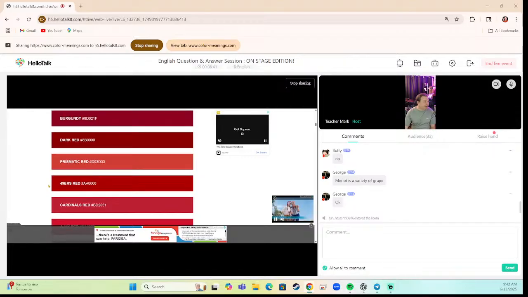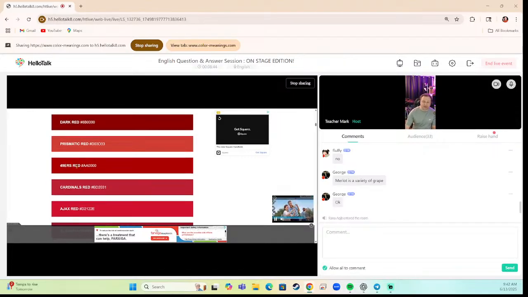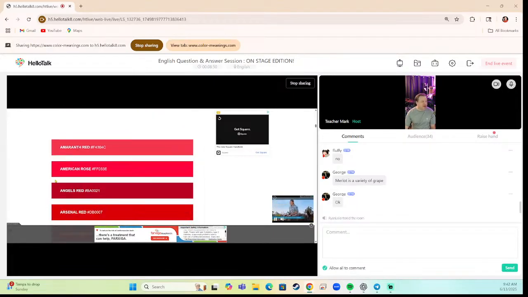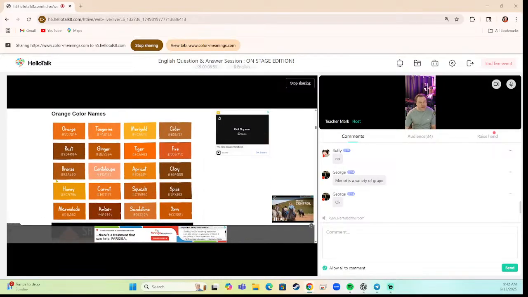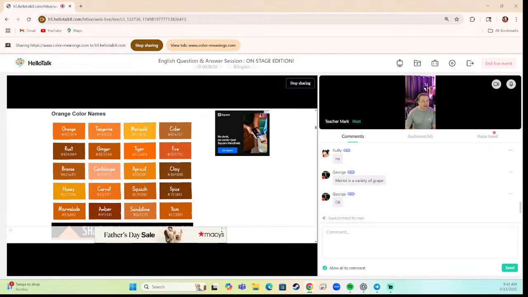Burgundy. Let's see. 49ers red. That's the team. There's a football team. Cardinal red. Right? So look at how many reds there are. And now we get to the oranges. We have regular orange. We have tangerine. Marigold. That's a kind of flower. Cider. That's a drink. Rust. That's what happens to iron when it oxidizes. It becomes rust, right? Ginger. Tiger color, right? Tiger orange. Fire orange. Bronze. Cantaloupe. Do you know cantaloupe?